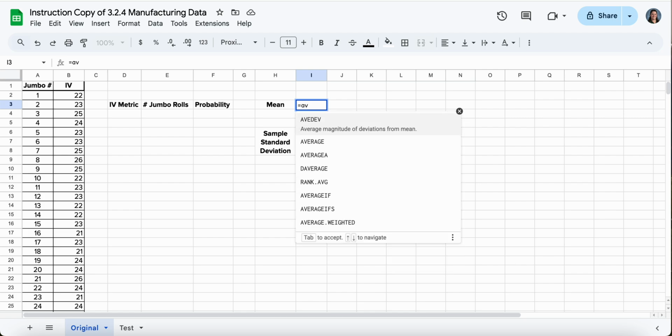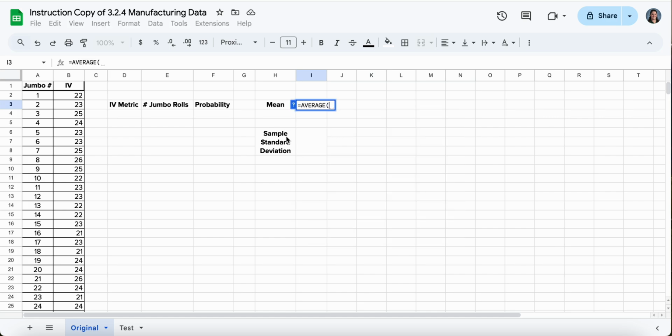So if I start typing AV for average, I get quite a few options here. So average, numerical average in a data set, ignoring text. Yeah, that's exactly the average that I want. So you can click and highlight the IV numerical data, or you could click the B at the top, which is just that entire column, and it will ignore the text because that's what it said it would do. So press enter and you'll find that the average for this original data was in fact 23.